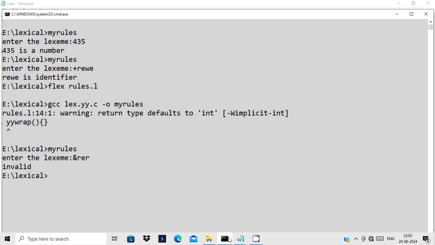Now we want to confine an identifier within a stipulated limit. Say for example, I should have a minimum of 3 characters and a maximum of 6 characters as an identifier. That means if anything goes beyond 6 characters, it should not be recognized as an identifier. If it goes below 3 characters, that is also not recognized as an identifier. So how to do that? Now I'll go back.